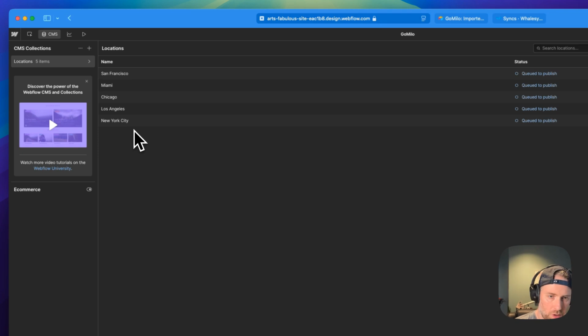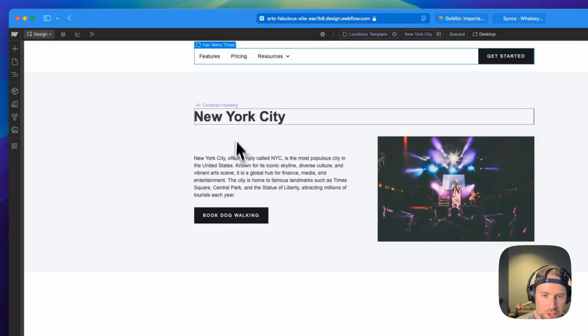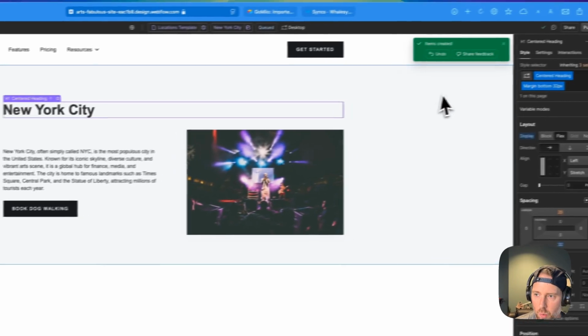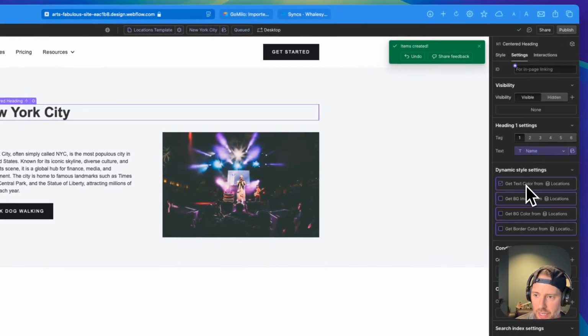These are not related to our use case, but if we go back to our page now and we go to locations, we now see this text. And all we've done is we've mapped these text fields to the items in our database. So if we click on this, we can go to settings and we can see that the text is mapped to the name field in our database.